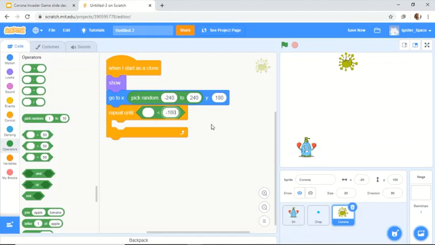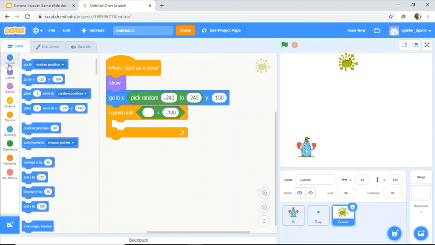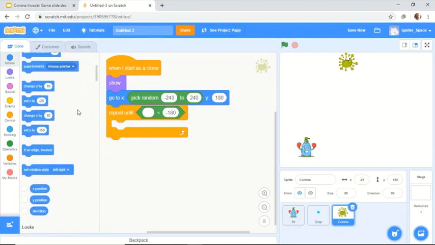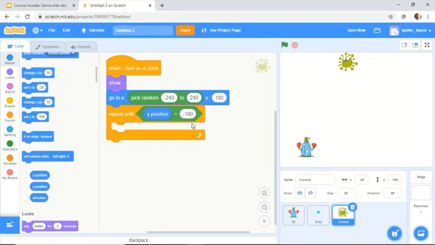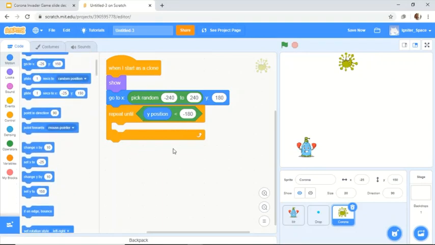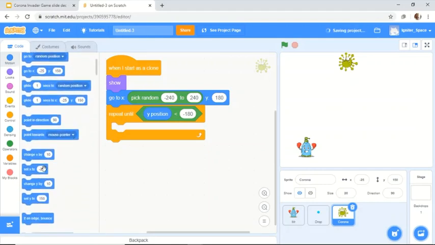Okay, less than. If it is going less than minus 180, it should disappear, right? Now if the y position is less than minus 180, y position is here in motions. If the Y position is less than 180, change Y by 6. That means this has to come down, no? So to get that one done, here. Okay, change Y by -6.